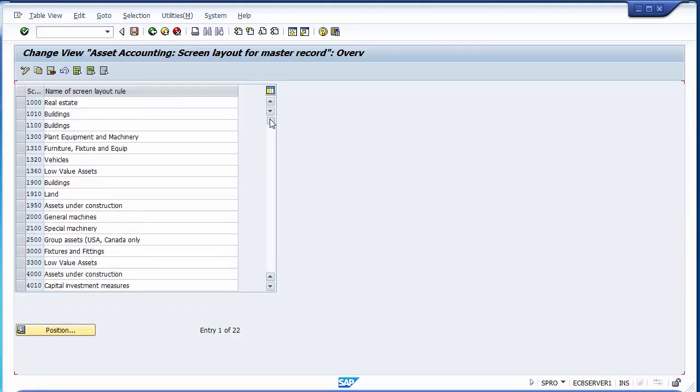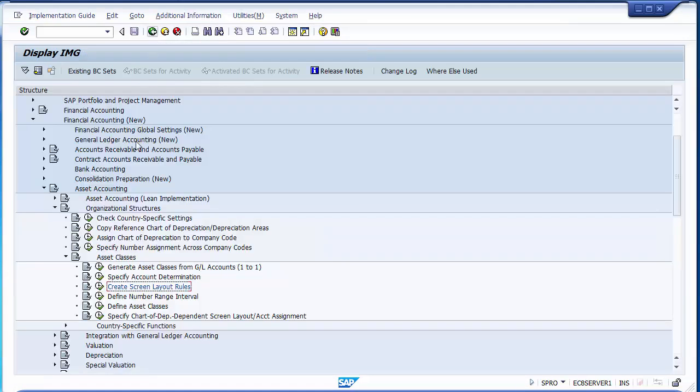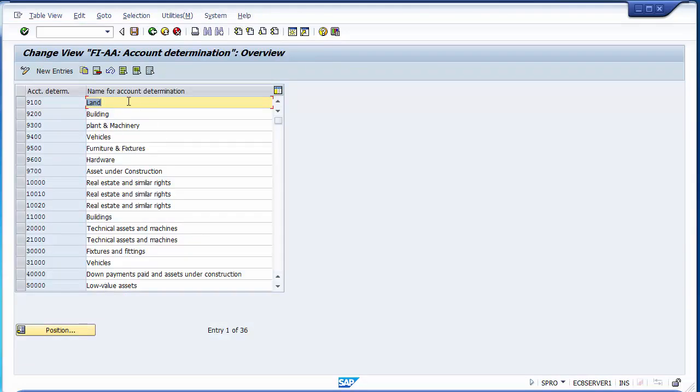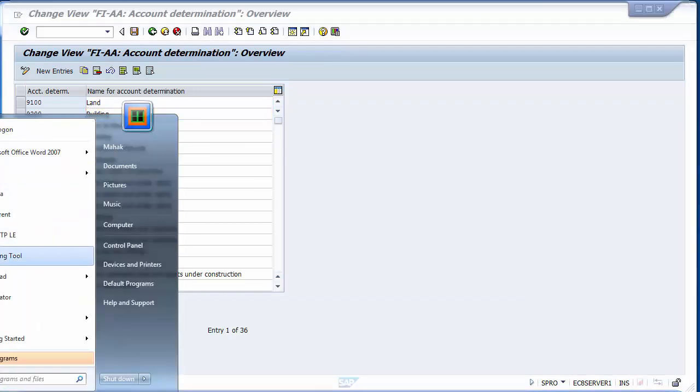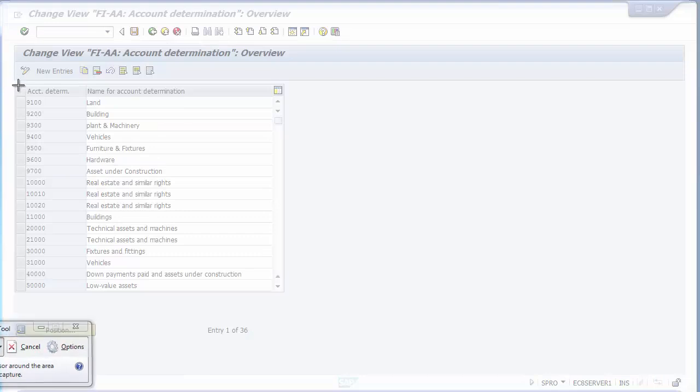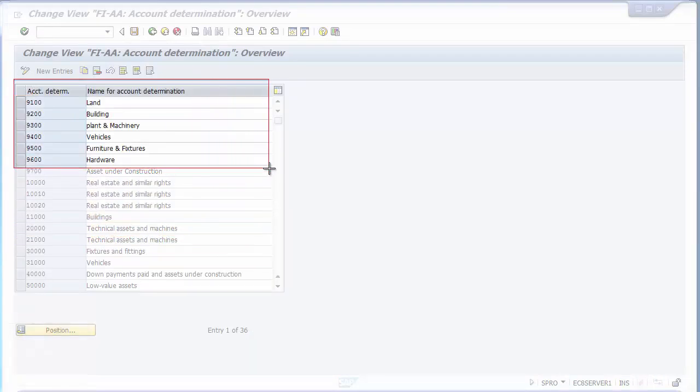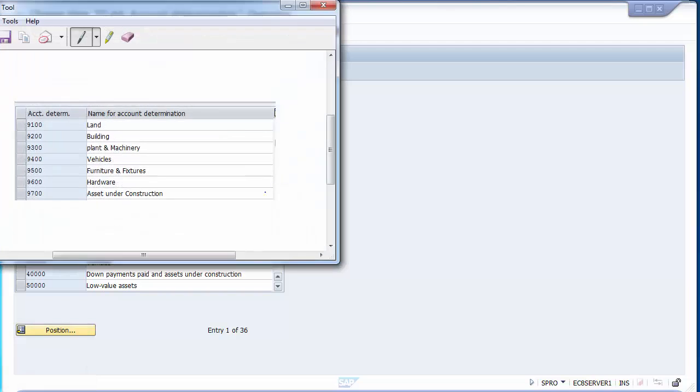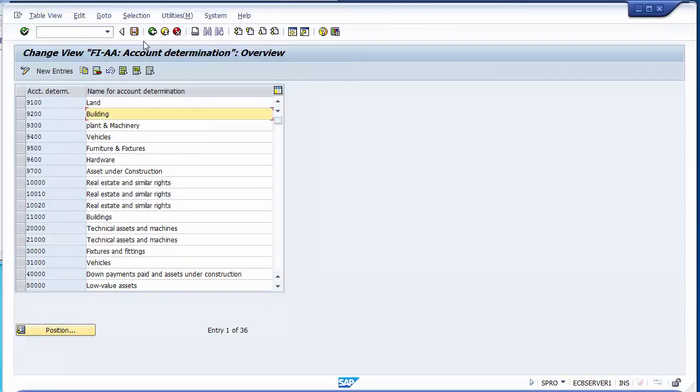Now moving ahead further, so what I created earlier, I need to go back and check that part as well. So you can save these two options over here. What we need to remember is that I want to have the same code as I have created in account determination, that is 9100 for land, 9200 for building. I even have to remember these fields, so I can take this up with me. These are the fields which I need to map in the rest of the configurations.